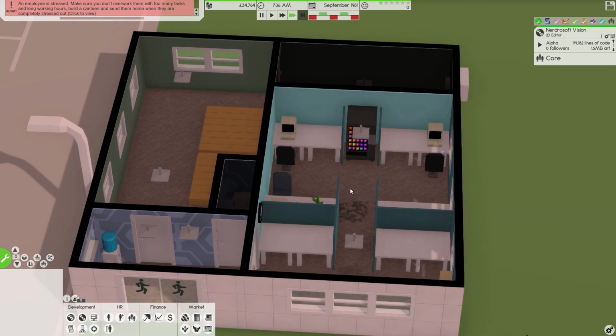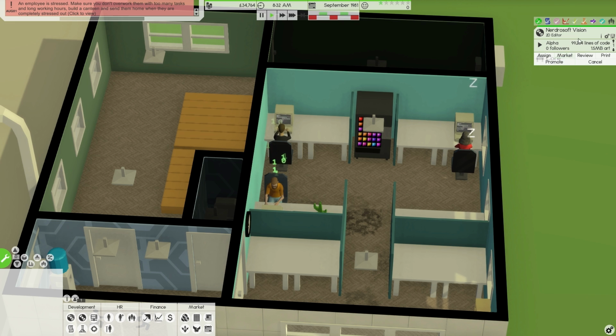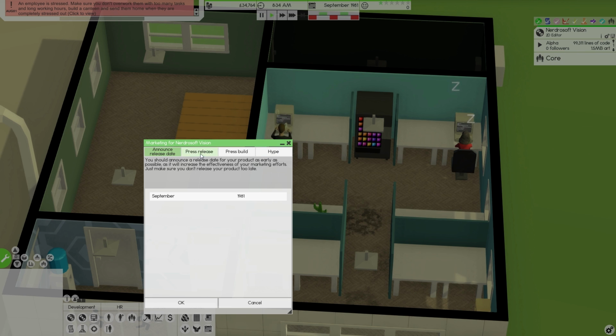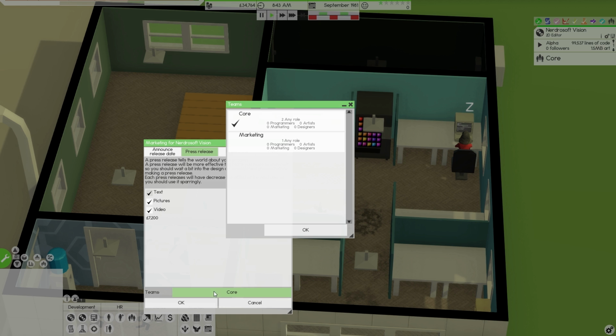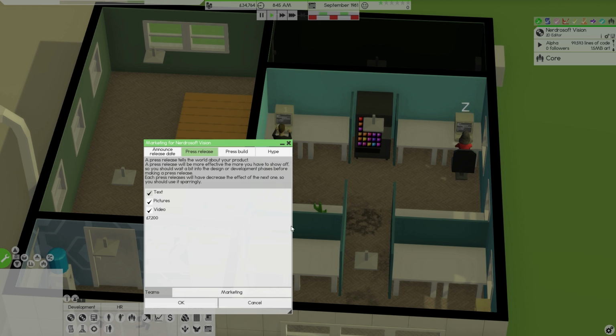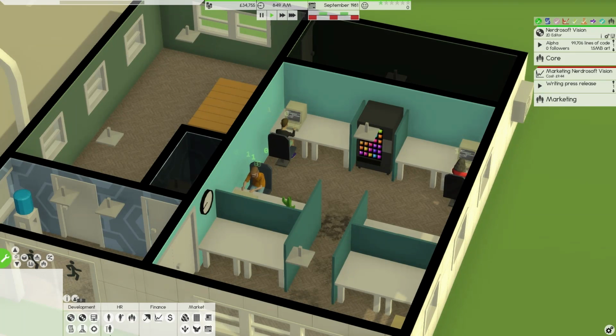So Shirley's going to come in today at 8 o'clock. There we go. There's Shirley. I'd now like to go ahead and say that we want to market this. We're not going to put out a release date. We are going to put out a press release, though. So we're going to spend a bit of money. We're going to spend a lot of money, actually, on this press release and give it to marketing. So get that marketed. It's going to take a while to put together a press release, but that's fine.